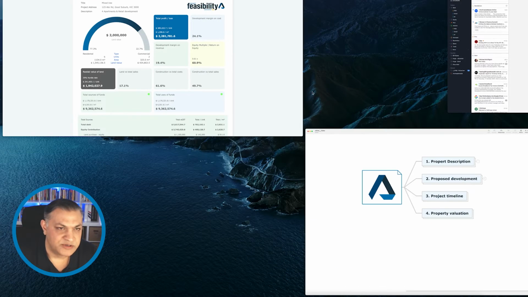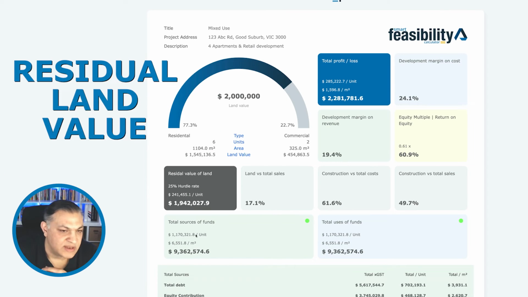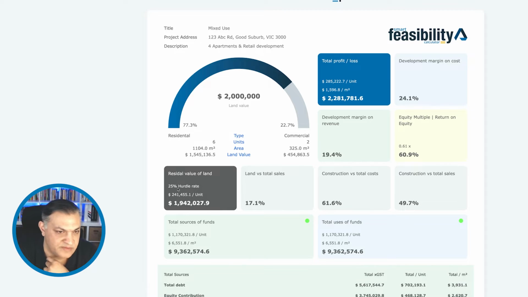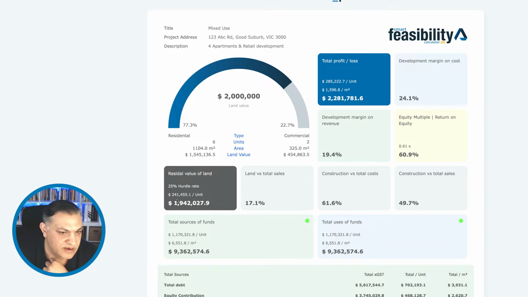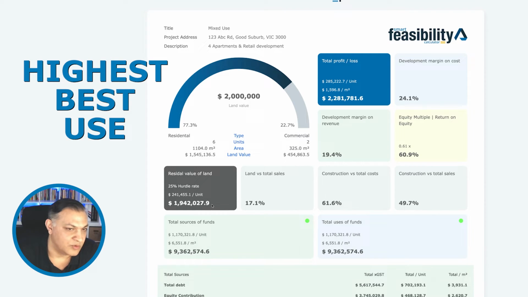If you haven't got that, make sure you have at least a residual land value. And what that tells you is that if you want to make 25% on the development margin side of things, you can afford to pay X amount of money. And what you ideally want to show is that you are buying land for more or less the same price, or more or less the same value, or less than the value that you are paying. Because if you're paying way more than what your residual land value is saying, you're basically giving away a lot more money to the seller than you should, based on the highest and best use of your development site.